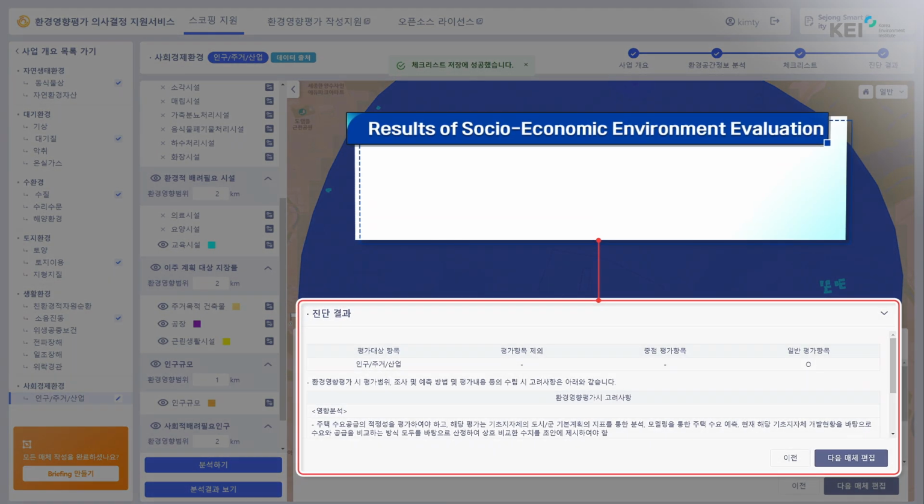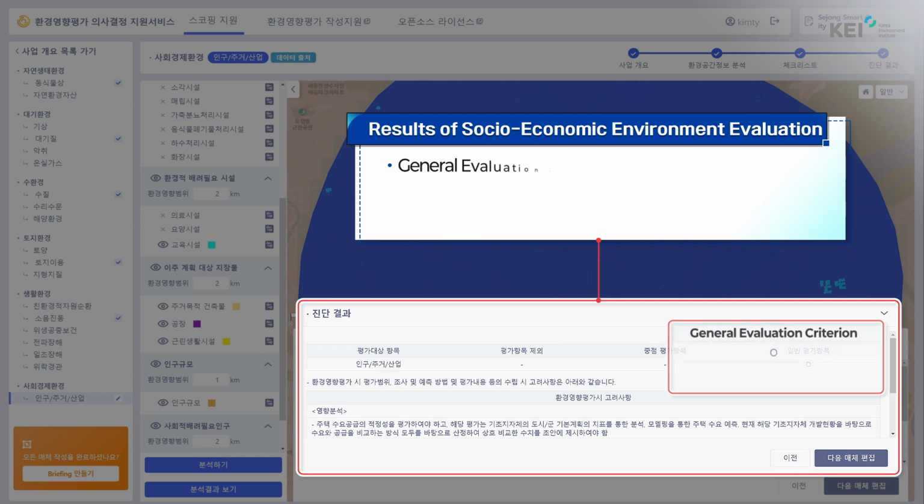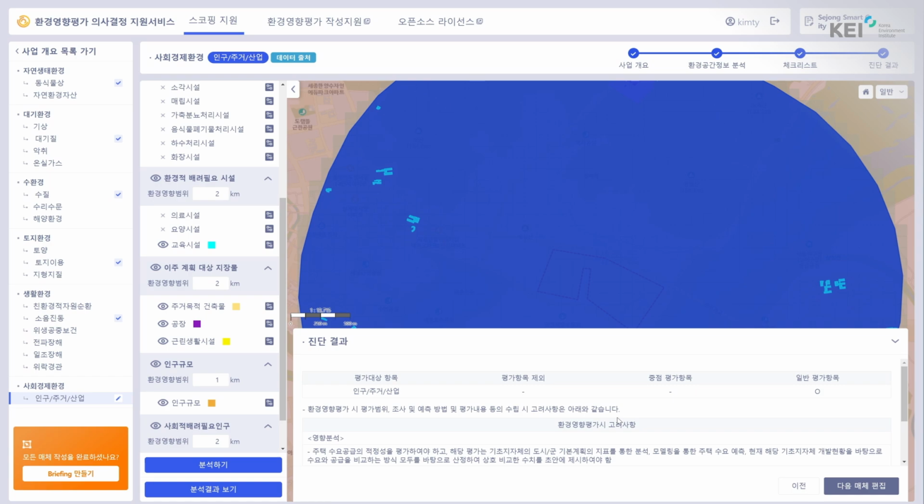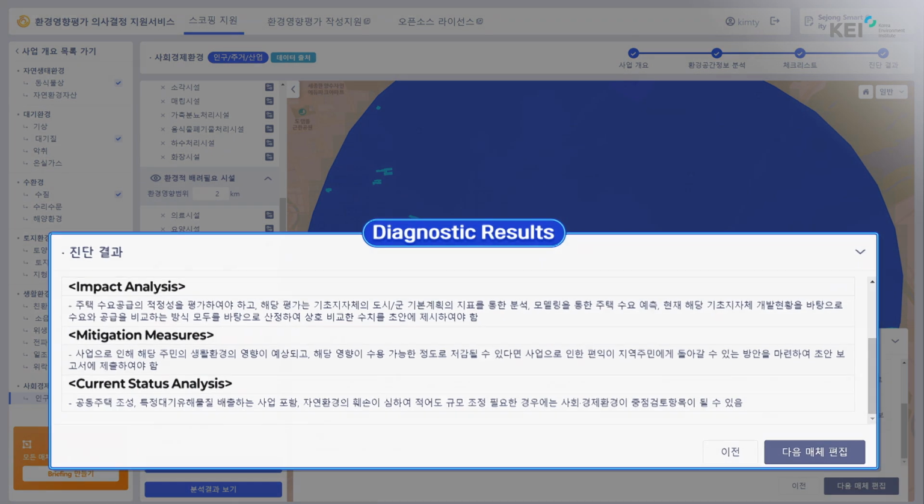The socioeconomic environment was classified as a general evaluation criterion in this project, and additional considerations for the environmental impact assessment report will be provided. The Environmental Impact Assessment Report for the Sejong Smart City project includes a requirement to evaluate the adequacy of housing supply and demand using various methods and to compare and present the results.